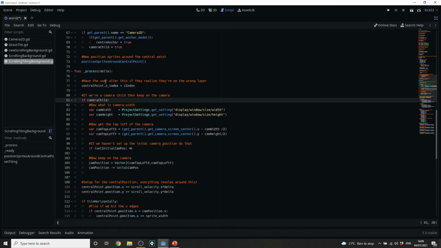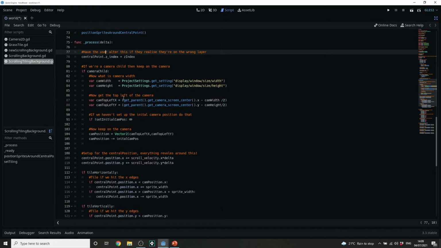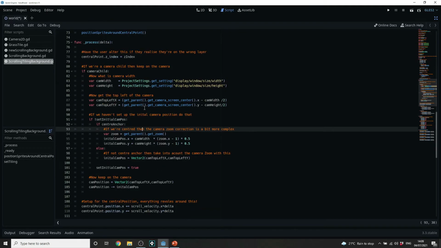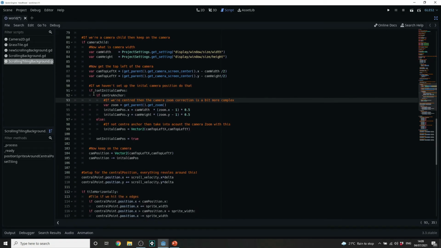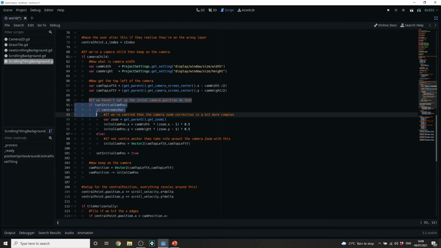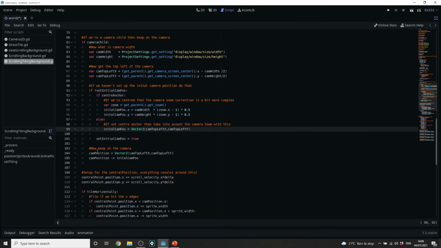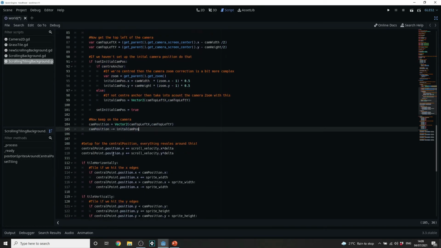And in the process, all it needs to do is assign the Z index if the user chooses to change that. And then if it's a camera child, just keep on the camera. And if we haven't set the initial position, take into account the camera zoom and whether or not we're center anchored as well, which is nice. So it'll do all that for you just in this little bit here. Now, this, in theory, should be in the ready section, but sadly, it just doesn't work for some reason. I have no idea why. I'm very confused, but it just didn't work. And then it just keeps on the camera position.